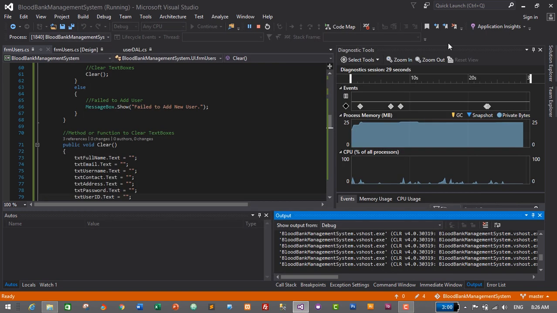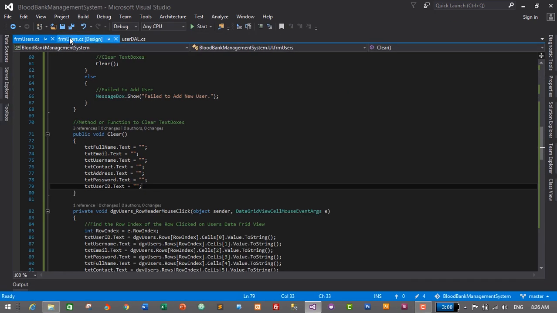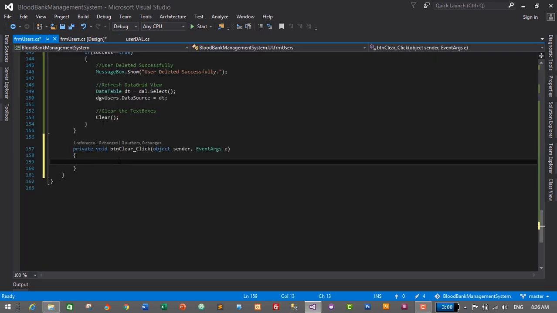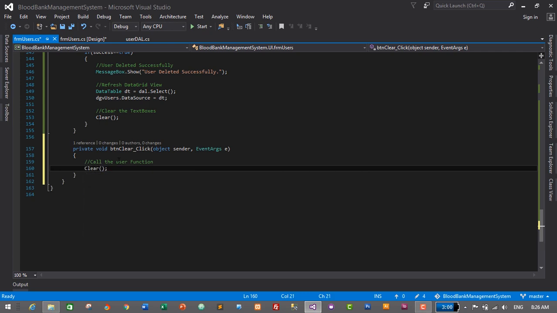I'll close this form, and close this form. Let's go to our users form, and here I'll add a button click event for our clear button. So I'll just double click on this clear button, and here all we need to do is call the user function, Clear, and that's it. So this will clear all the text boxes.